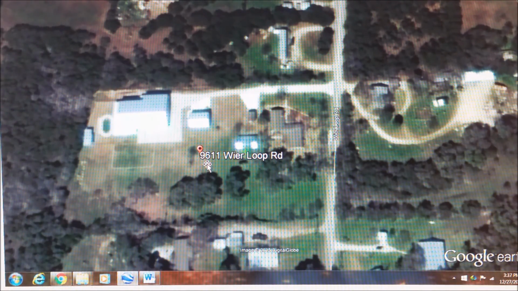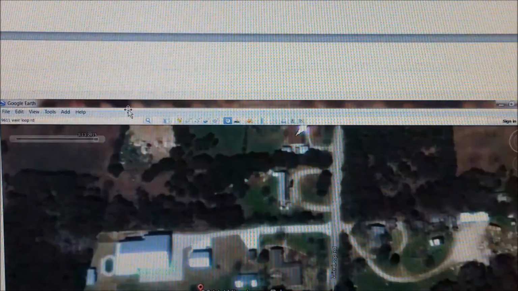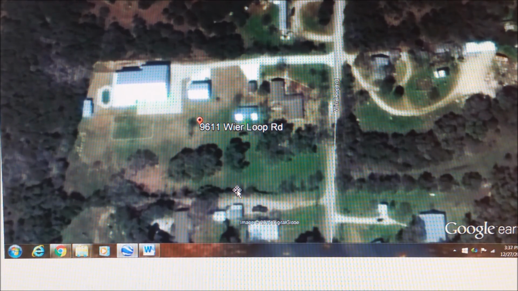This is 3/13 of 2015. Looks like we've got another building back here. Oh, that building's right there. So you can see there's several buildings out here that have been added, but did they have permits for?